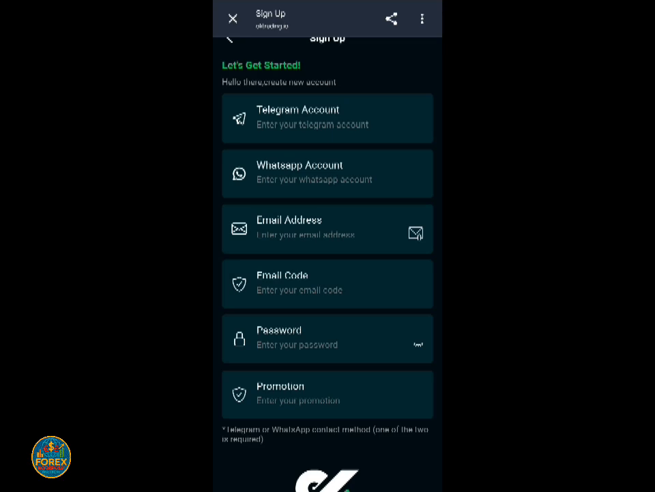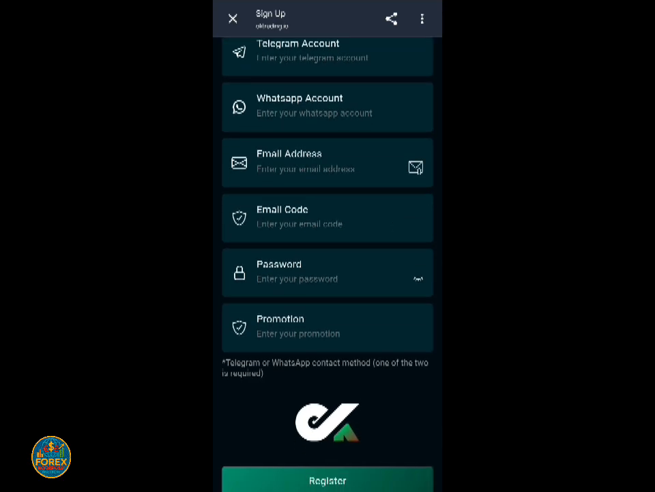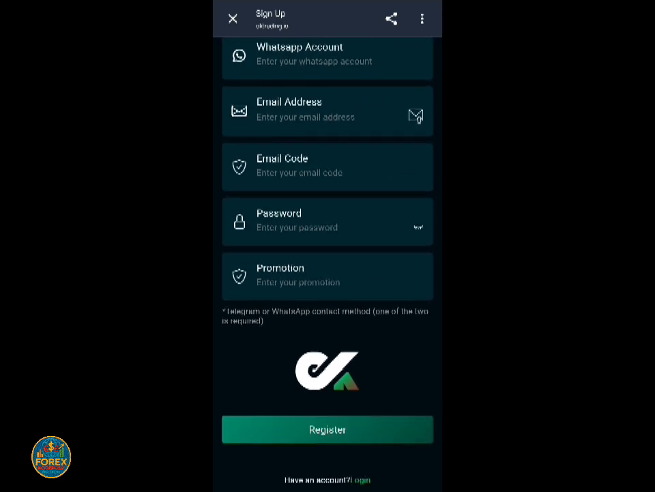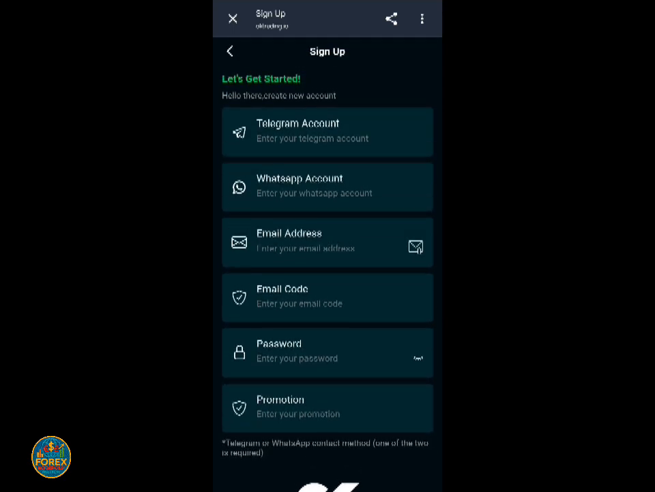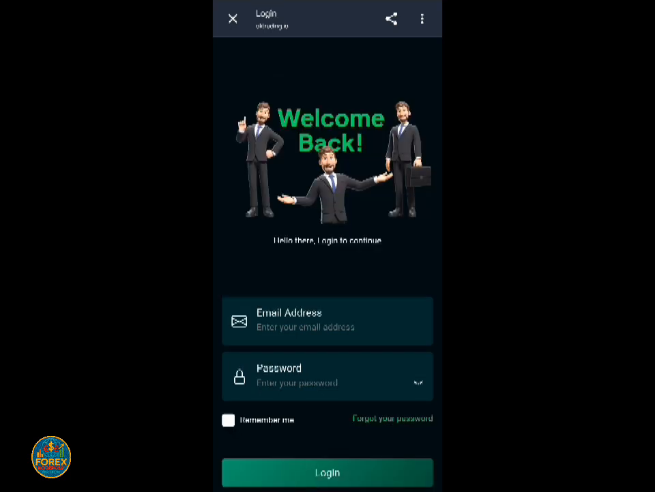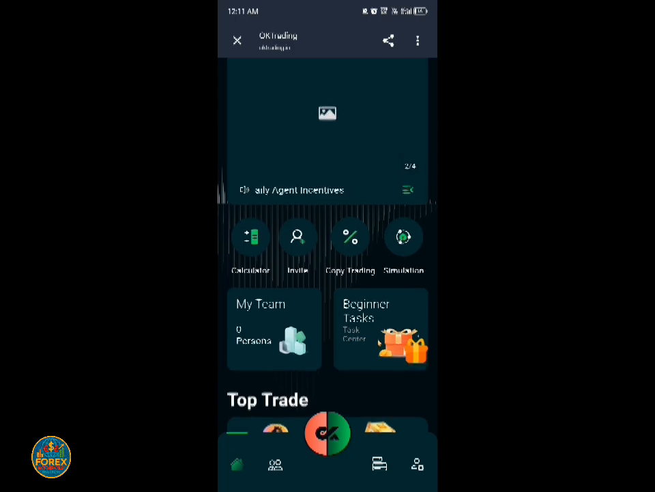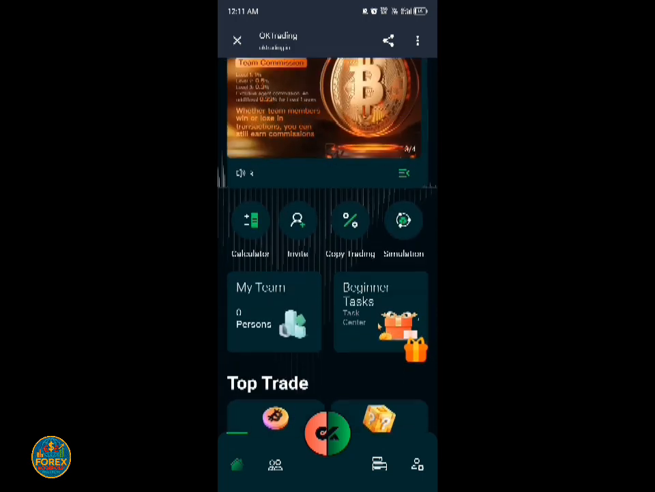You can see, enter your Telegram account and then your WhatsApp account number. Once you input these details respectively, including your email address, an OTP code will be sent to your email address. You just have to request the OTP code and input it on this sign up. And once all these registration details are filled in, you'll be signed up for this platform successfully. Then you'll come back to this sign in section, and once you input your email and password used while signing up, you'll be able to have access to this OKTrading platform.